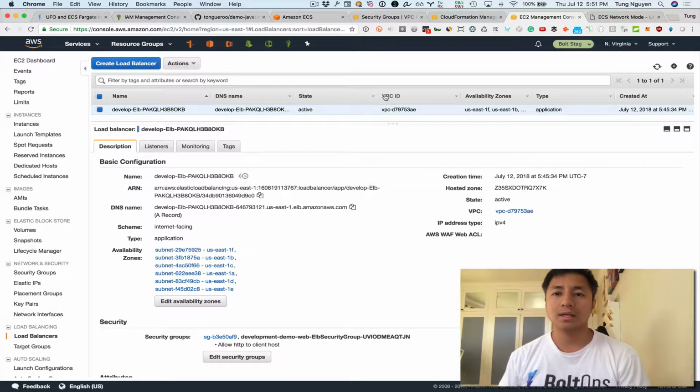When you're using ECS EC2, you have to manage that yourself, and then you have to worry about the security groups. Not necessarily. It depends if you're using AWS VPC mode. You can use AWS VPC mode also in ECS EC2, but if you're not using that network mode and you're using the bridge mode, then you have to manage the security groups yourself.